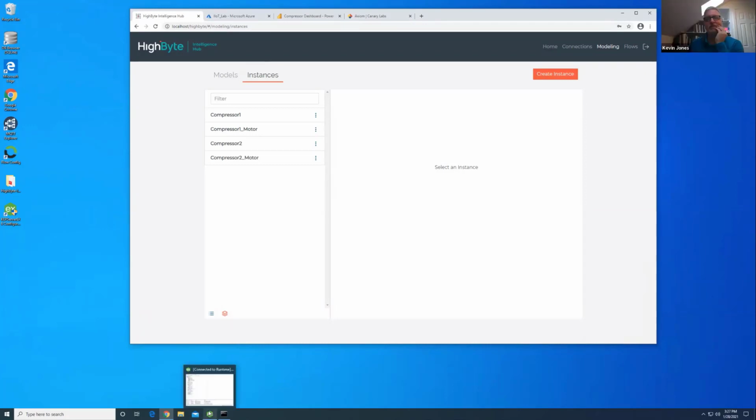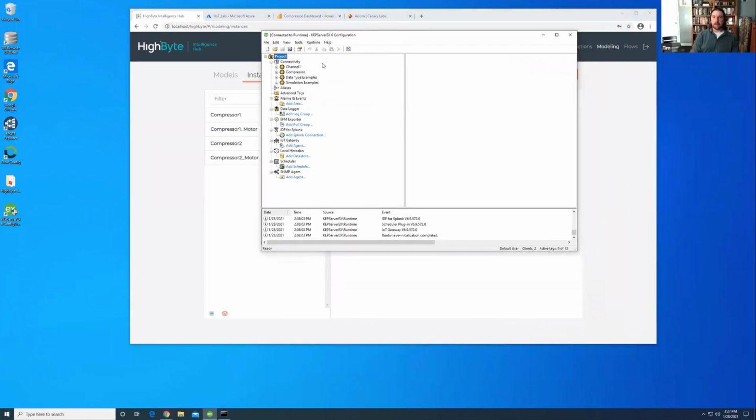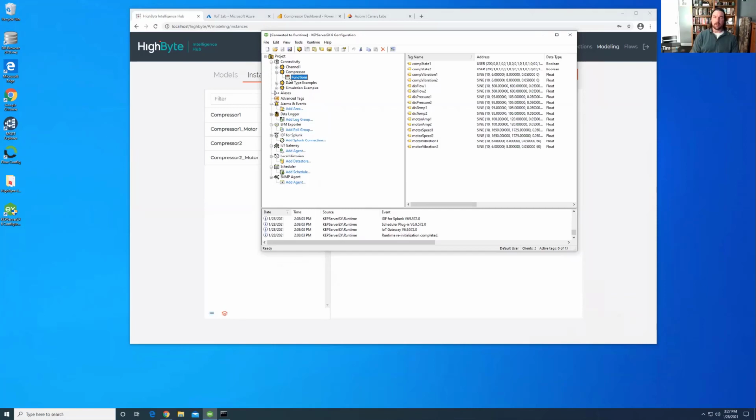Tim, does this sound like a class and objects kind of idea in software development? Yeah, exactly. So your model is your class, and then your instance is your object. We even use the same terminology often of modeling an instance.